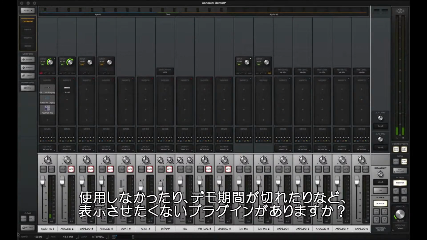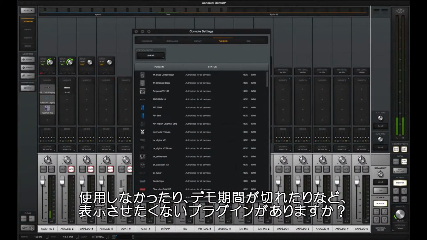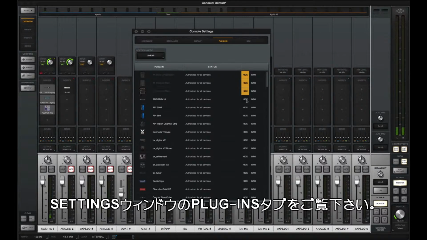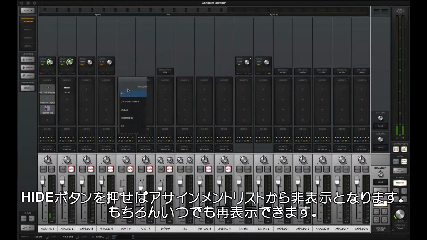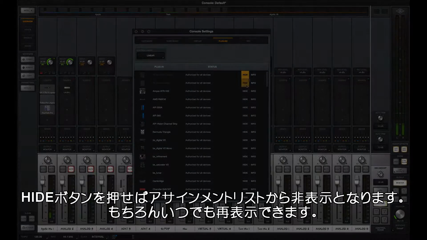You may also want to hide plugins you're not using or whose demos have expired. Just go to the Plugins tab in the Settings window and click the Hide button on the one you want to remove from the assignment list. You can always bring them back later.